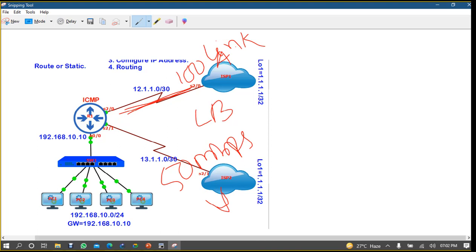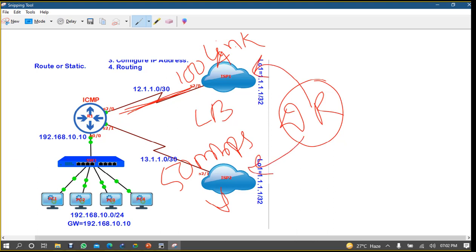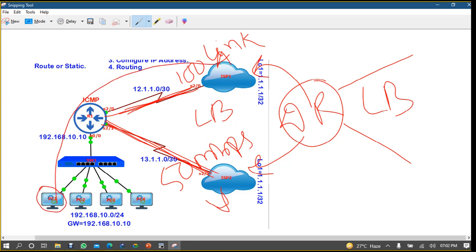Okay, so now, in default routing, it does not understand bandwidth. It will consider links, how many hops. So it will say, okay, from this way one, from this way one, so it will do load balancing. So your organization users, when they try to reach, PC1 internet is fast, but PC2, when it is load balancing, PC2 internet is slow.